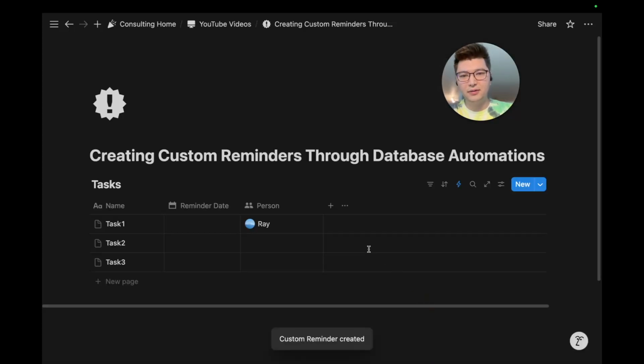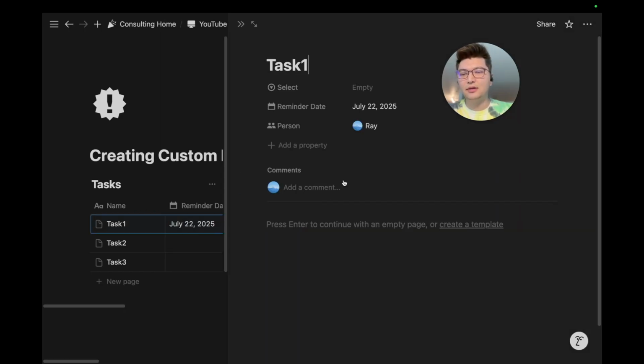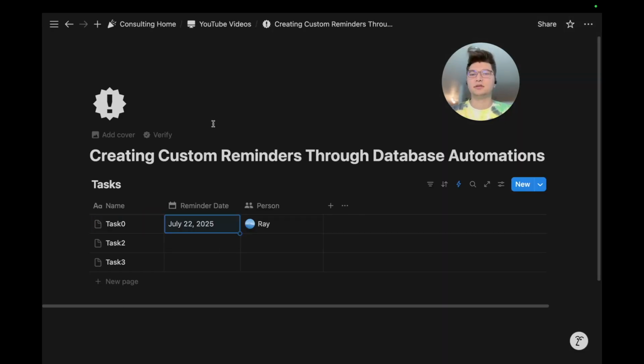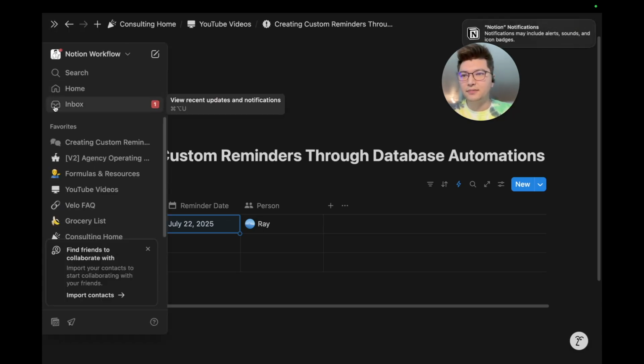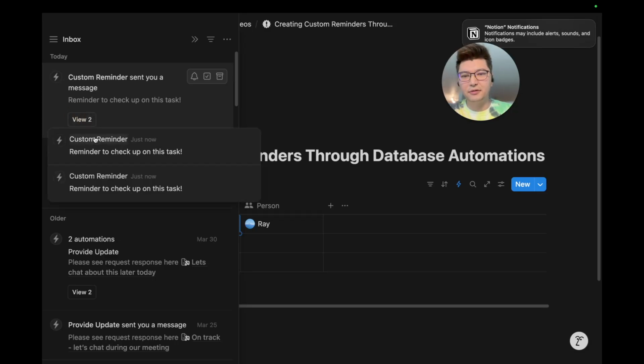Now we can enable it, and let's verify that this works by setting the reminder date to today, which is July 22nd. And then let's edit this task in any way we want to see if that reminder works. Notice how a notification pops up, my inbox pops up, and this notification shows custom reminder sent you a message. Reminder to check up on this task. And click on view 2. It looks like it went twice.